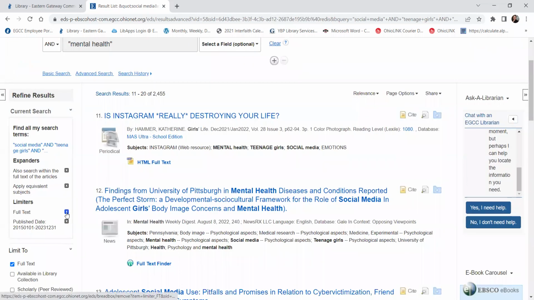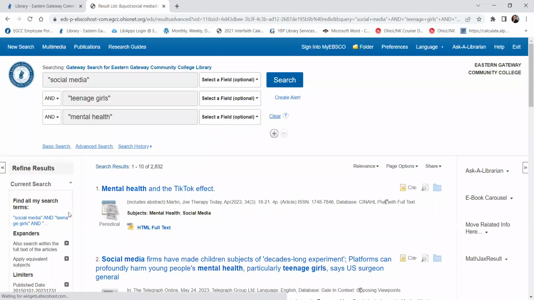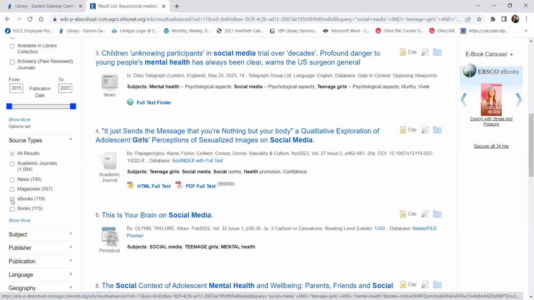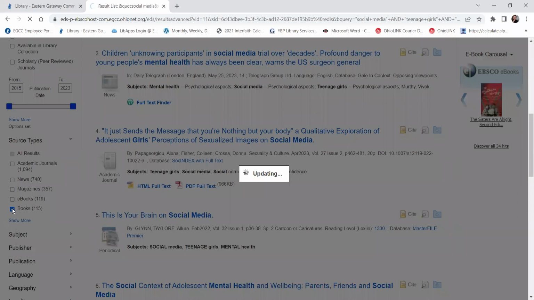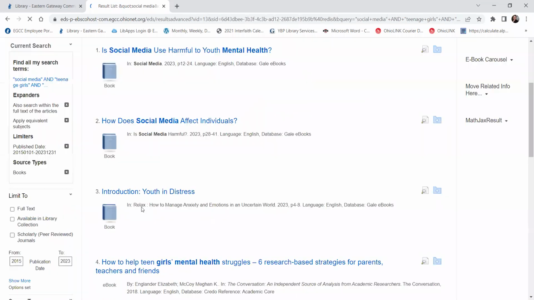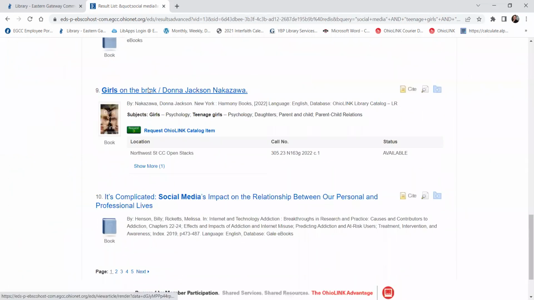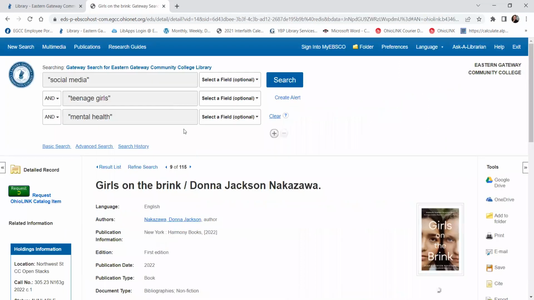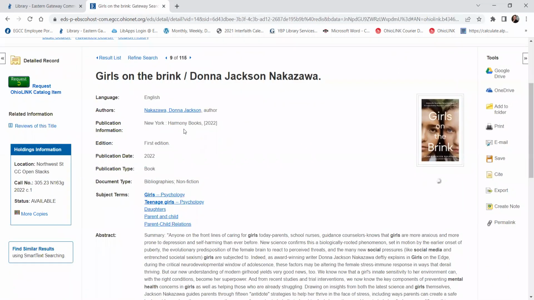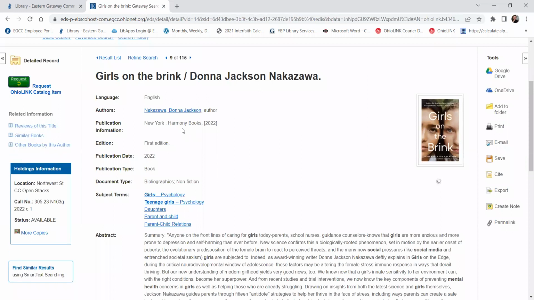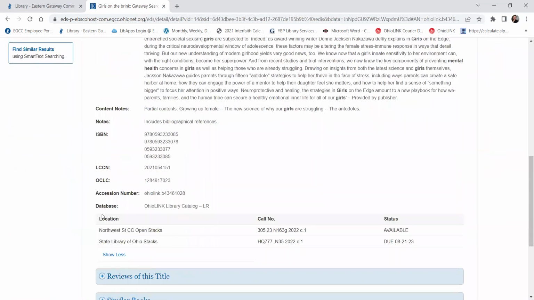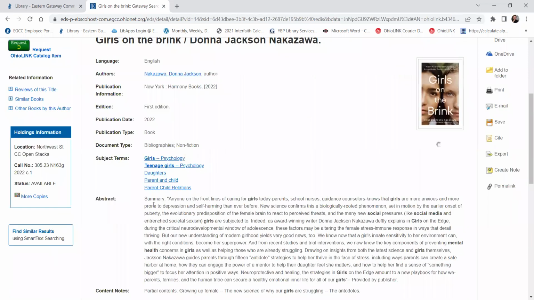One of the things I'm going to show you at this moment is a physical book itself. So if you are an actual in-seat student or an Ohio resident, this is one of the ways you can actually access a book. I'm going to find this one, Girls on the Brink, by Donna Jackson Nakazawa. This is what an actual physical book looks like on this screen. You will notice that there are actual locations here, and one of them is available, so you might want to get that one.